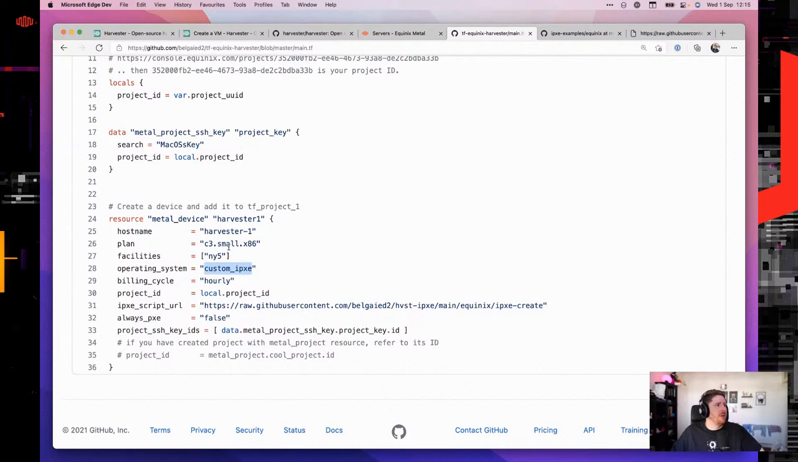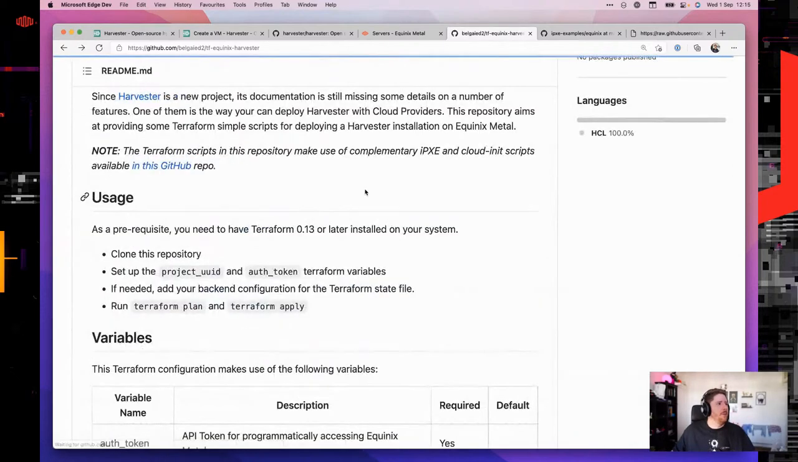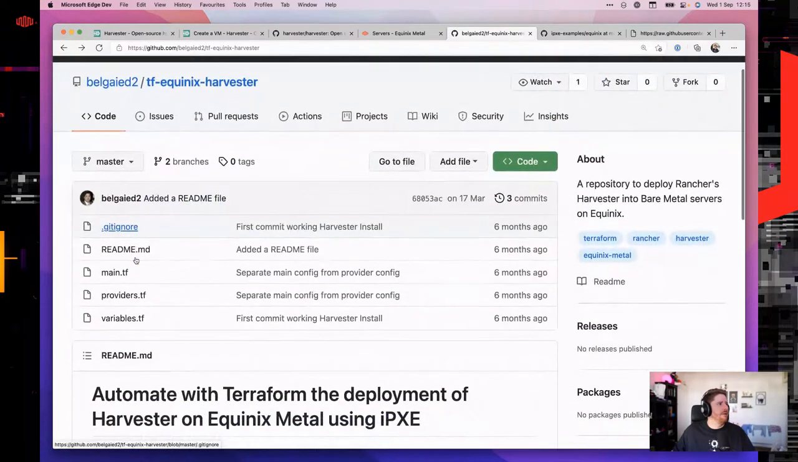We did do custom iPXE, different device types. Maybe it just doesn't work on the M3s. It could be that the container operating system that Harvester is using just isn't supported on those device types. I maybe should have tried it on a different type. However, if this new one fails, we'll just try this again another day. So let's go see what they have.